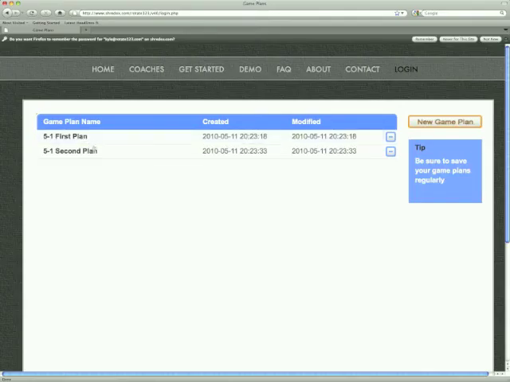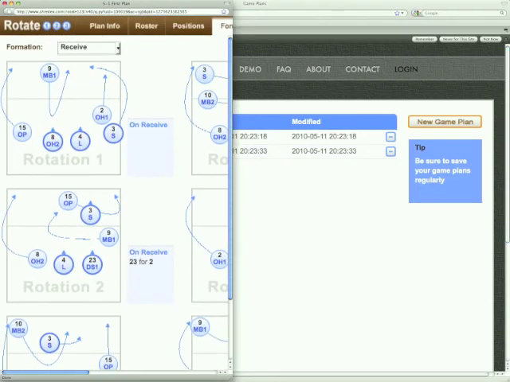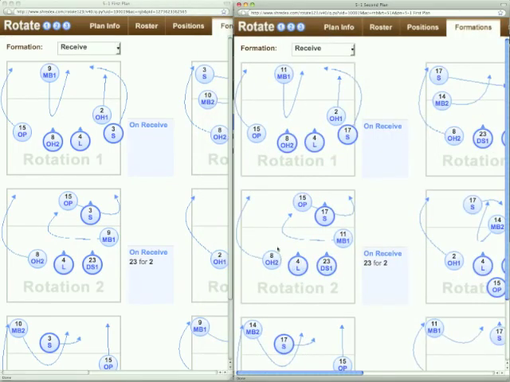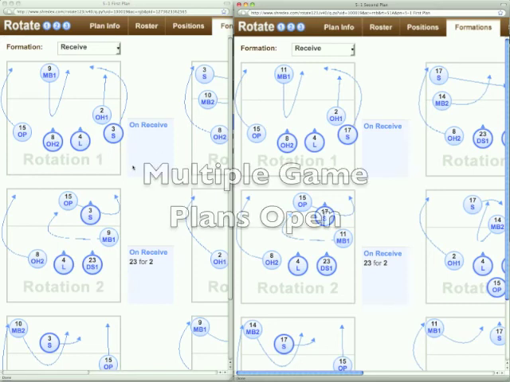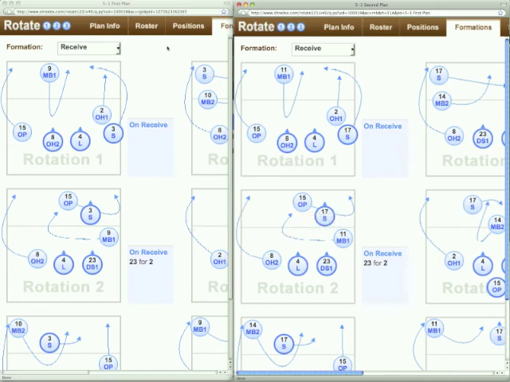Now let's go back to our game plan page. You notice we've got two of them now since we've made them. And we can actually pop them up next to each other and compare and see if we like the setups that we created and we've got the right people in the right places, or we want to create new substitutes to get a better, say, receive formation to optimize our plan.